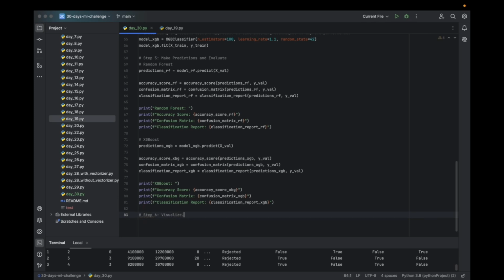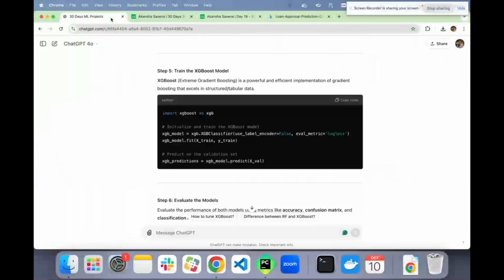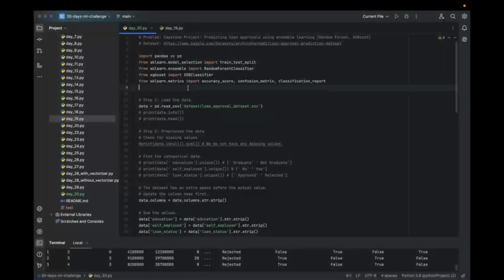Visualize. So for that visualization, what are we going to do? We are going to go back here and import the library.